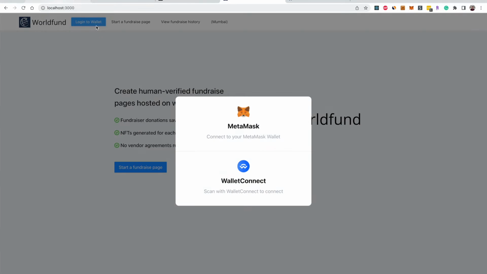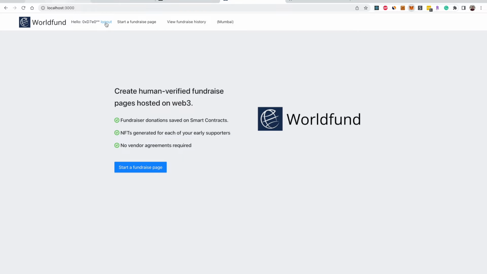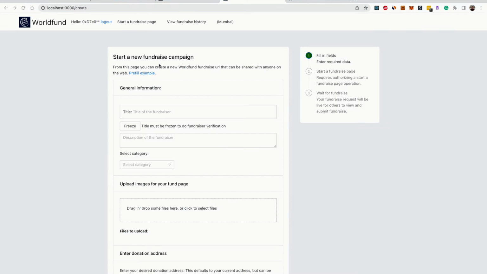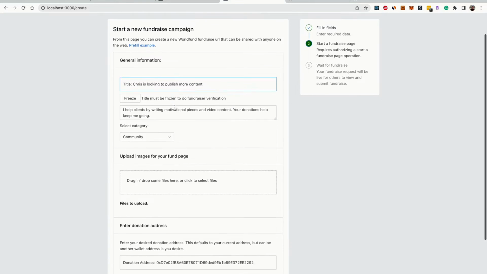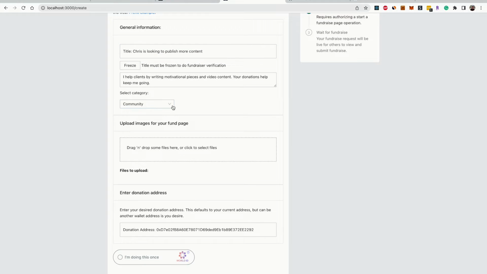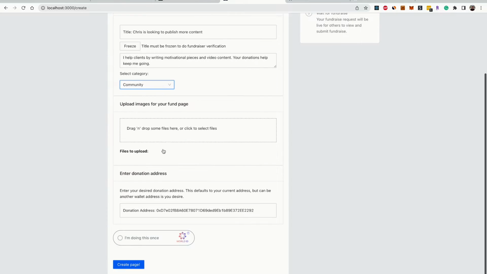Now, the way this works is you connect with your wallet. You can use Wallet Connect, and I have that on the GitHub. And so I'm already authenticated with an example wallet. From here, I can create a Worldfund fundraiser page. There's a simple button here that will show you an example. So let's say I wanted to create a fundraise page just to publish more content, and I need more donations to help. Select a category, so this could be any number of categories.